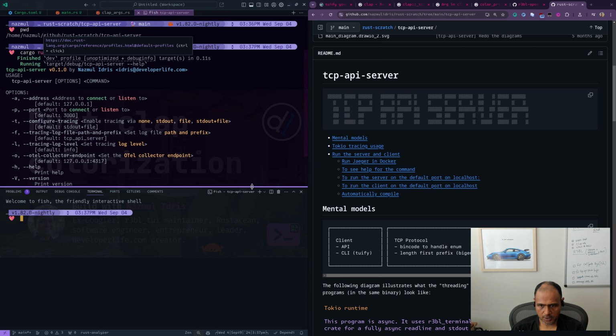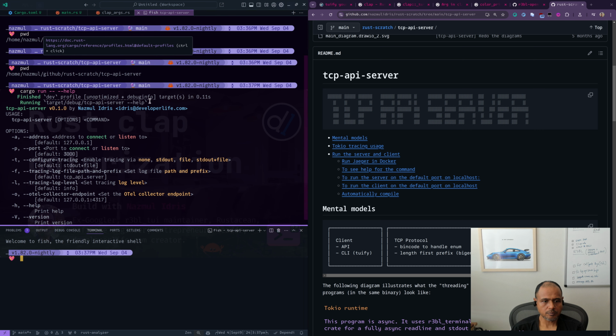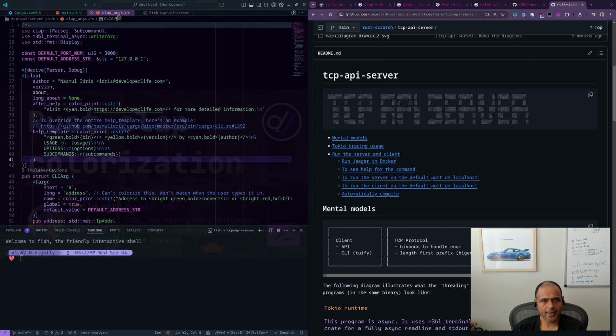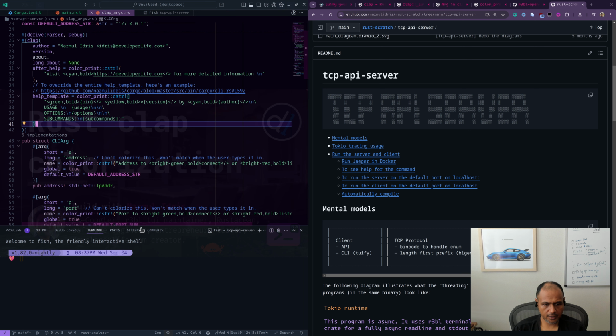just make this smaller. You'll notice that we have all these options like address and port, and I won't get into the specifics of how to do this, because that's more clap specific. But notice how this is green, that's red, these are yellow, bold, green, red, and notice the TCP API server, these are all different colors. And I can show you in the code how that came about.